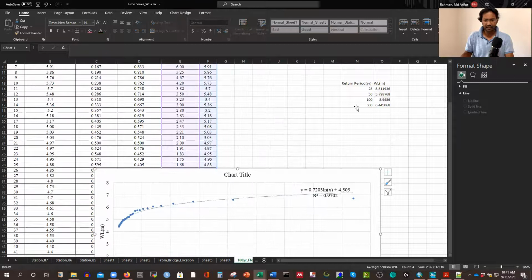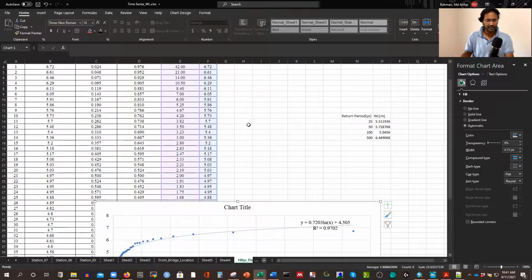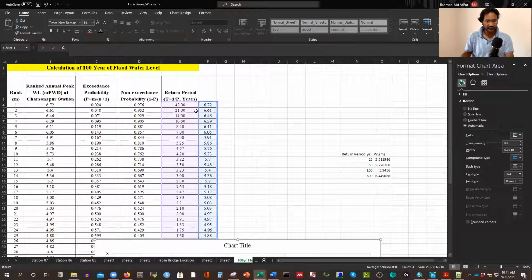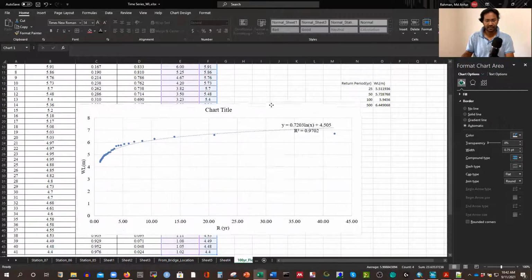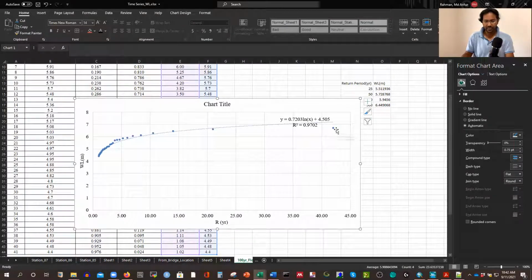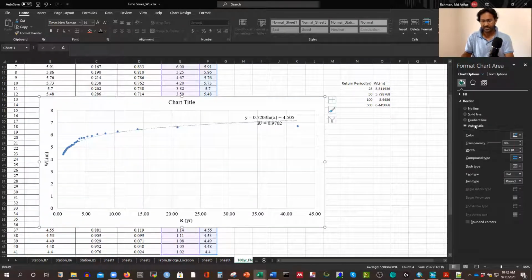So let me check if we have 25 years. What are we going to get for 25 years? The water level we have is 6.61. Since it is 25 years, we got 5.51, but for 21 years the relationship is more than what we got for this one. So we can fix that, we can change the relationship here. It doesn't matter if you want to change it.